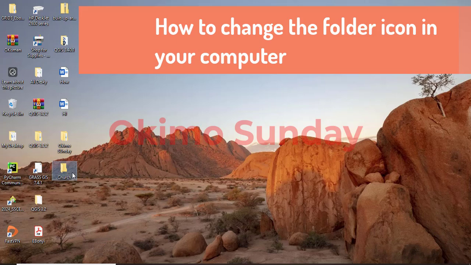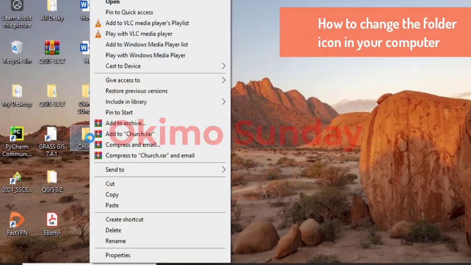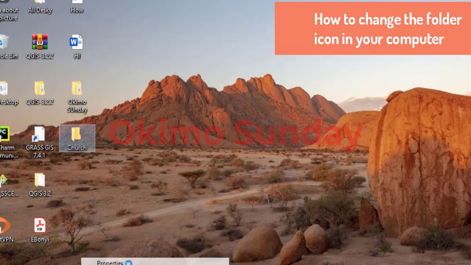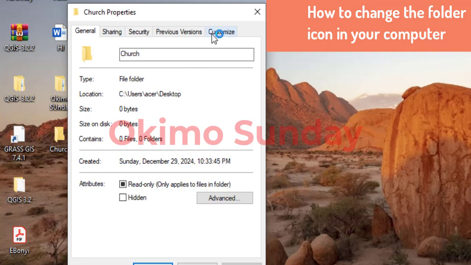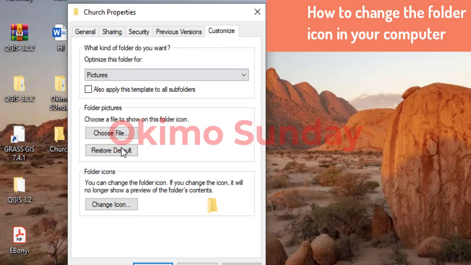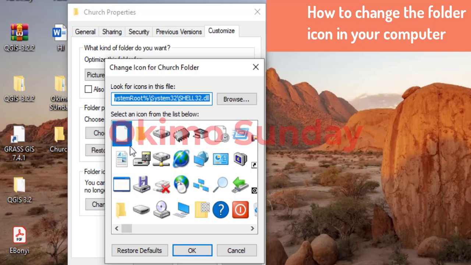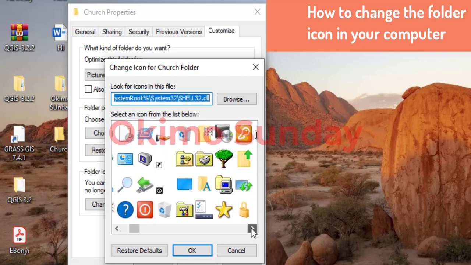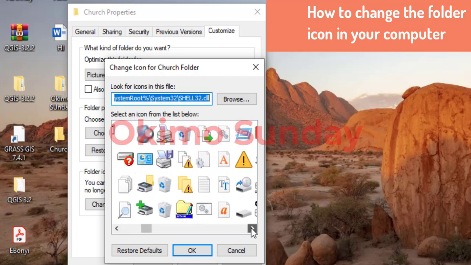To change the folder icon, right click on that folder, then select properties, then go to customize. You will see change folder icon. You click on it, and you can see all these different icons you can select to change the one we have already.